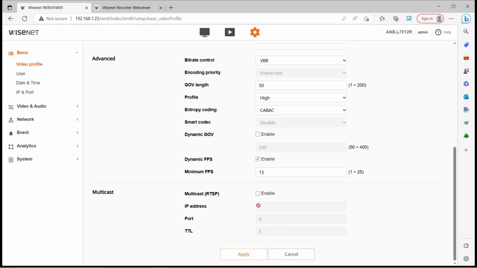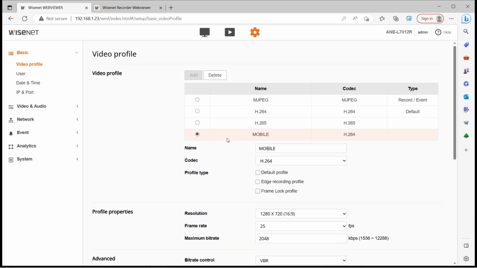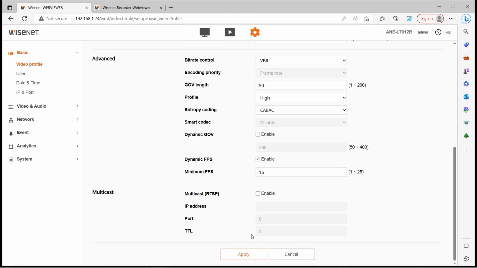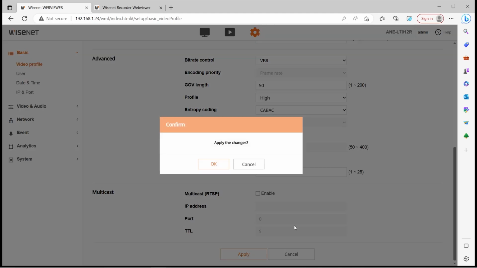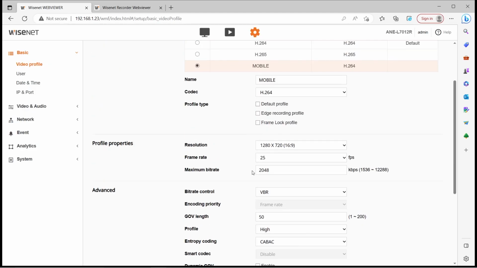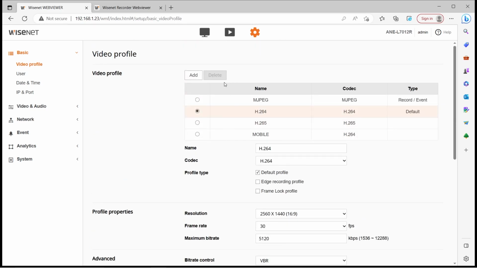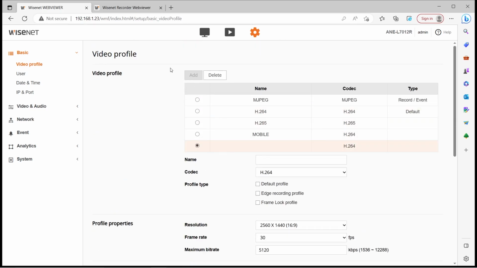We could also enable multicast here in case we want to set up a secondary IP address that we can use to access the camera's feeds on this profile. But for now, I think what we have here is pretty good. So let's go ahead and apply that, apply the changes. And again, you can set this up any way you want. I'm not sure if there's a limit to how many profiles you can have.